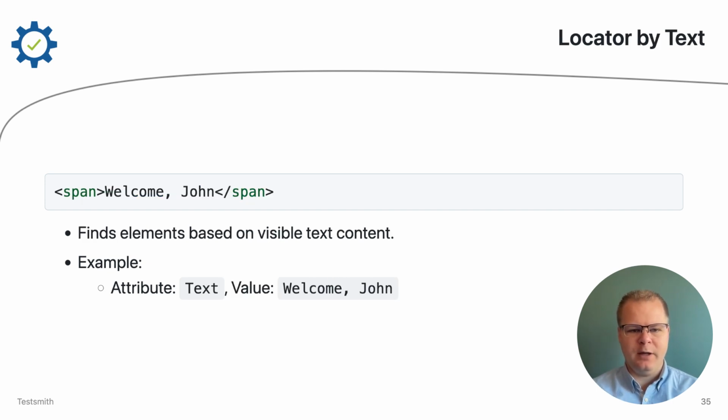Locating elements by text allows you to find elements that contain specific text. For example, a page greeting like "Welcome John" can be found by using the attribute text and value "Welcome, John." This is particularly useful for locating static text on a page or validating content.